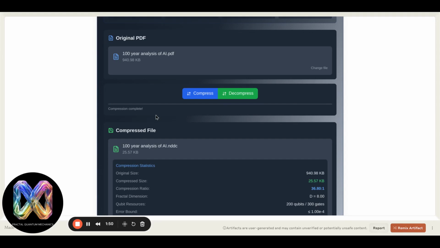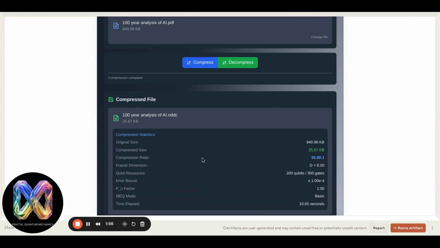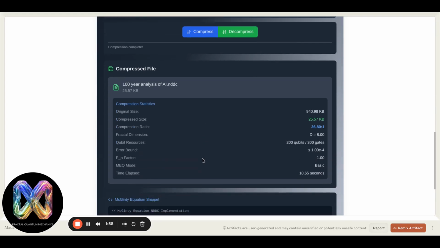It's going through the phases in real time as it does a pipeline, it calculates the fractal dimensions, and then it applies the superposition mapping. So the compression is complete. On the right, we can see our statistics, including the achieved ratio of 36.8 to 1. Also the file size reduction and other technical details.